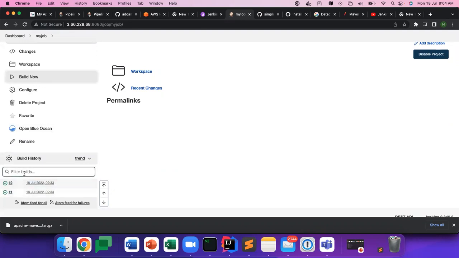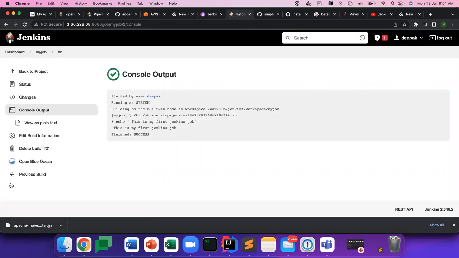So I just want to check what exactly happened inside the job. For that, we need to click on this green button. Then it will show the console output. In the console output, it will show who started that job. User Deepak has started that job, and what exactly happened inside that job. Inside that, I had an echo statement written: this is my first Jenkins job. In this way, we can see what is happening as part of a job.